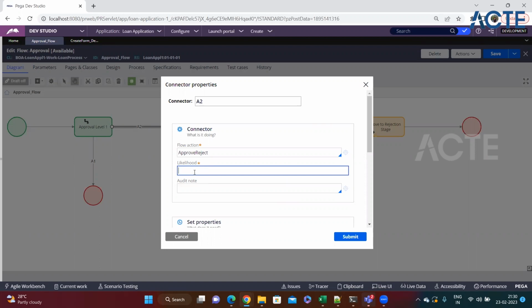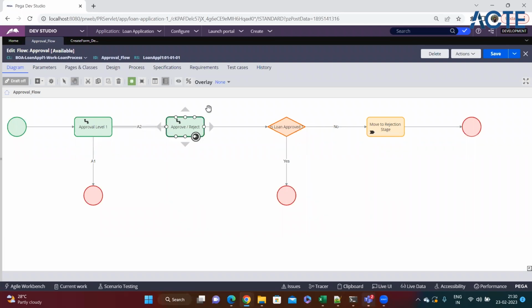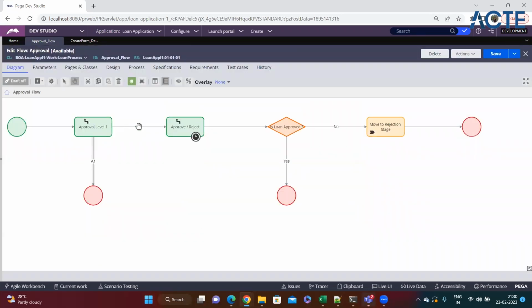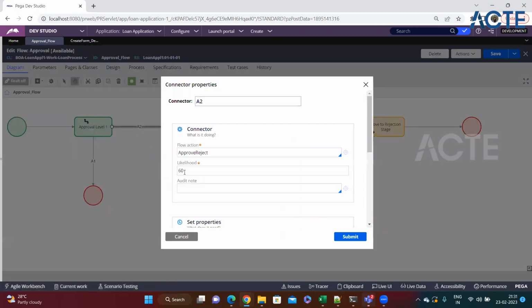So now I have given, let's say, 60 here, and then I double click here and give 40 here. So when Pega comes to this situation, where you have two flow actions in one assignment shape, just make sure that your likelihood is correct. Otherwise, whichever screen you want to show by default as soon as the user opens the assignment, for that one you can just increase the likelihood score.